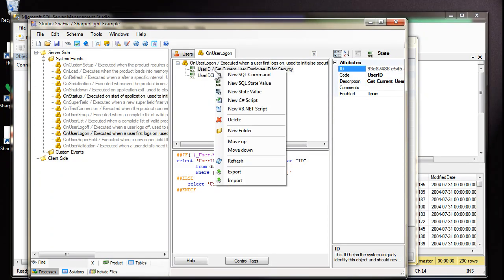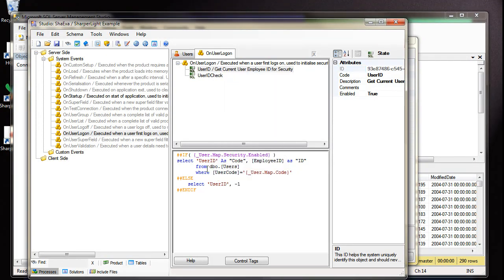To create this, I've used the new SQL state value. What this does is run a SQL statement and then create a state value in memory. Let's have a look at the syntax. You can see we have an if statement here, and then it checks to see if we've got user mapping enabled or not. Next, if the user mapping has been done, we try and find out the ID for that particular user map. So it's going to take that person's name and then bring back the employee ID and place it in a state value called user ID.